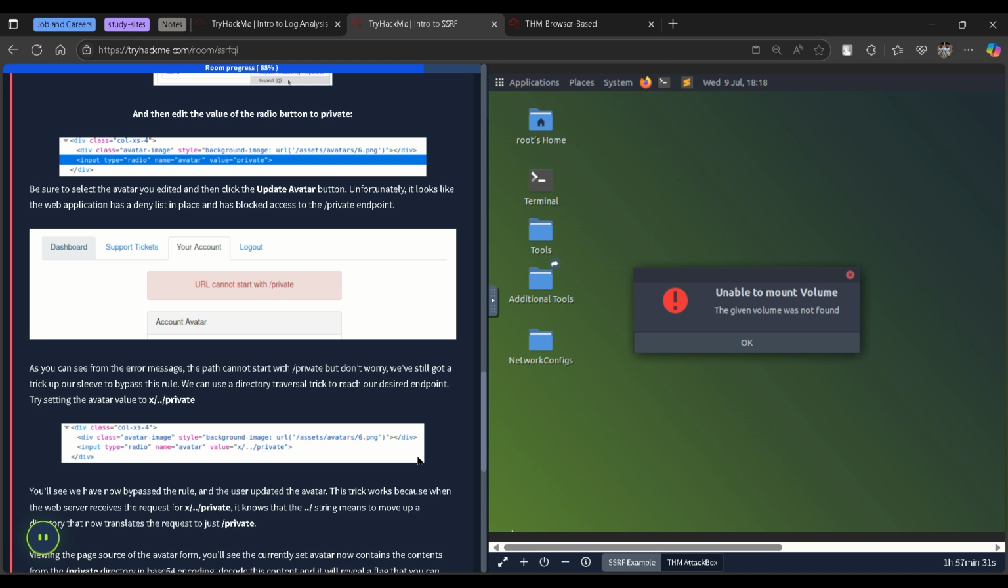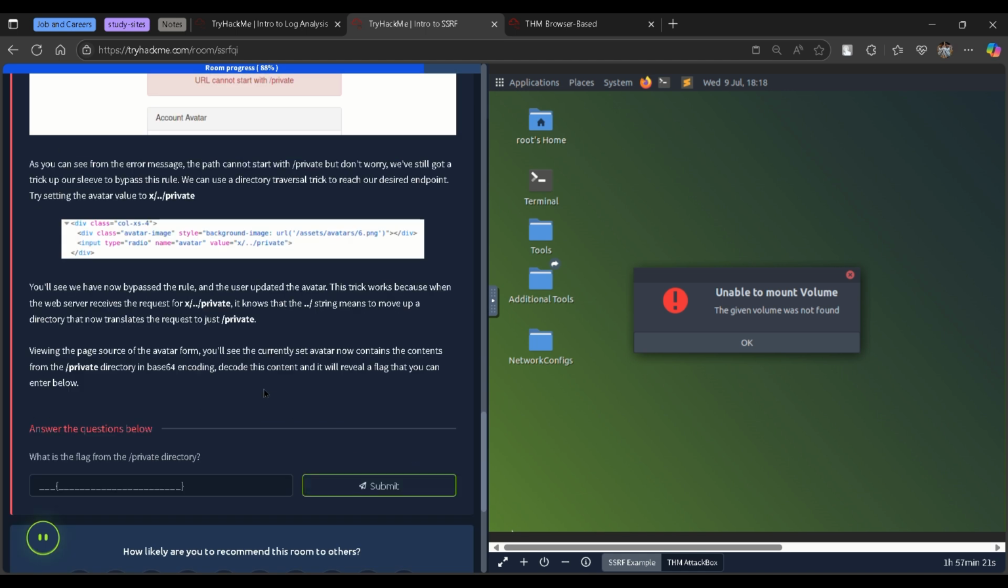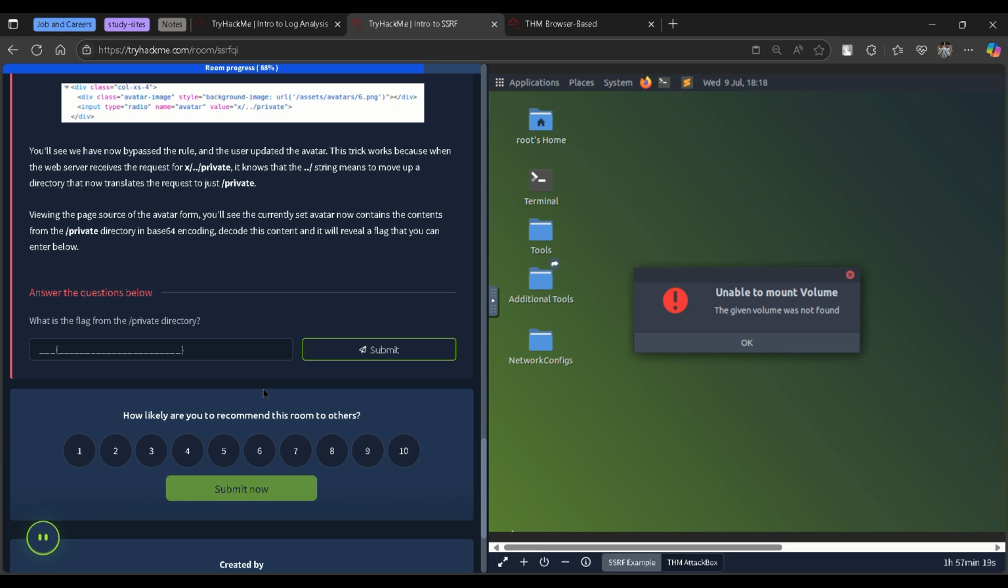To reach our destination endpoint, we set in the avatar field x slash dot dot slash private. You will see you have bypassed the rule, and okay.